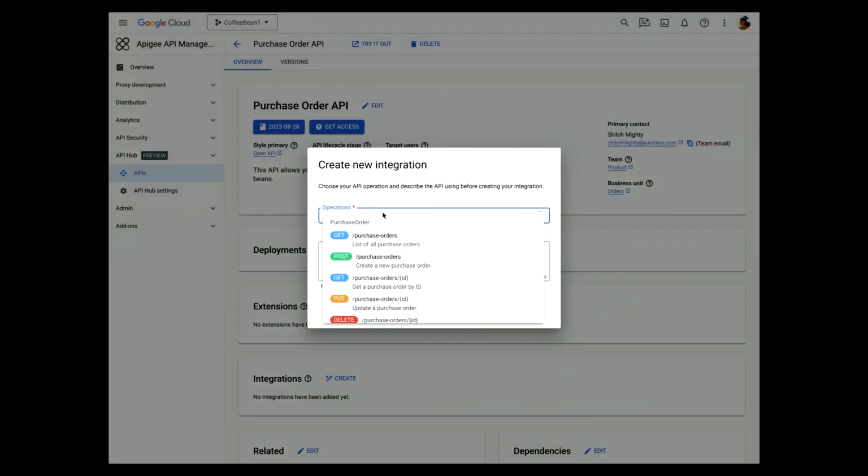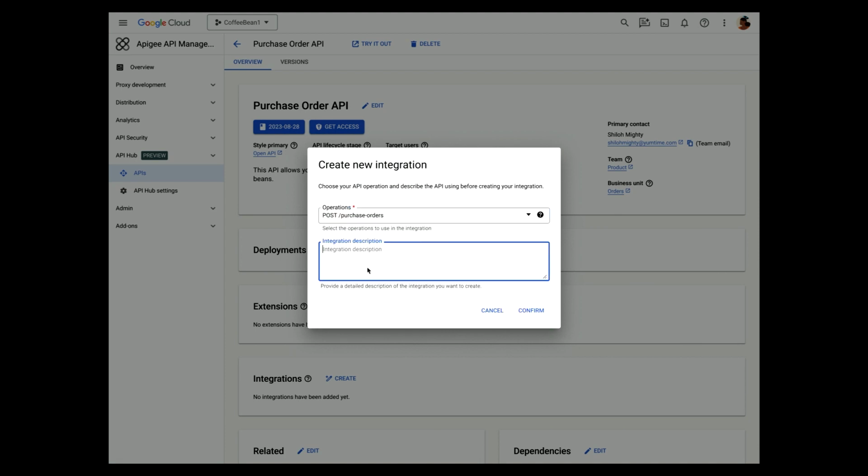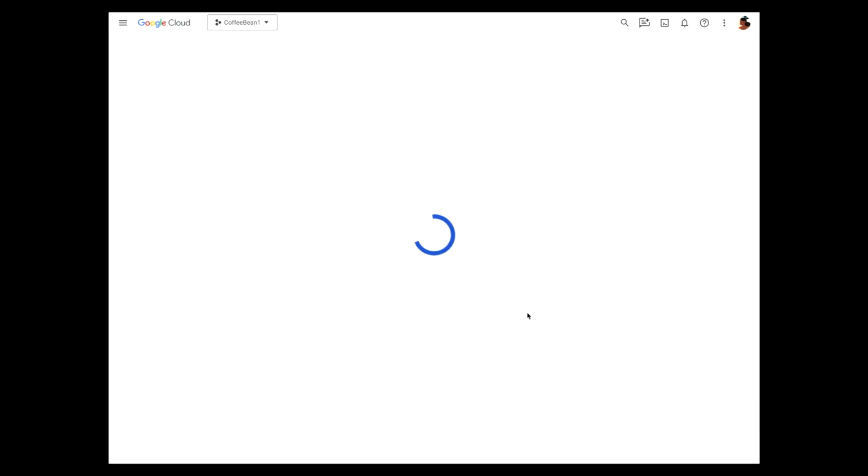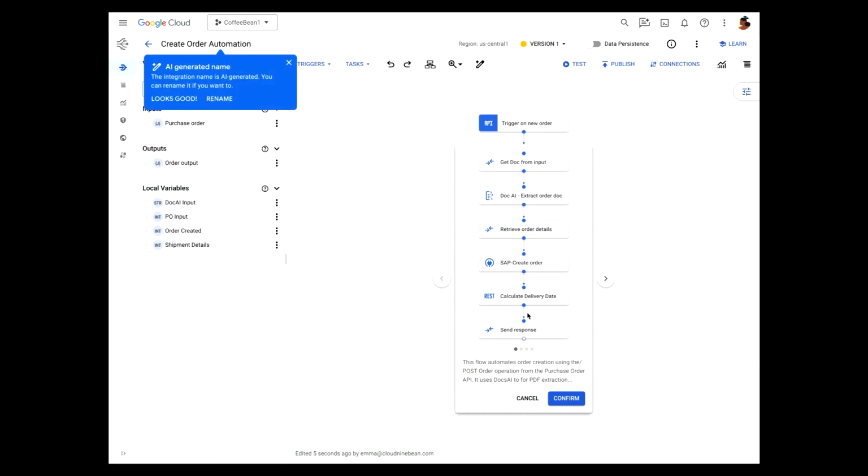It listed all the operations which I want to start building. I'm going to choose here create a new purchase order, and I'm also going to give a prompt. Please pay attention to the prompt here. That's the power of LLM. I'm going to say, automate accepting orders using an incoming PDF. That's what I said, and the LLM can understand what the prompt is and will be able to generate. When I click on confirm, it takes you to the automation flow which you saw with Scott.